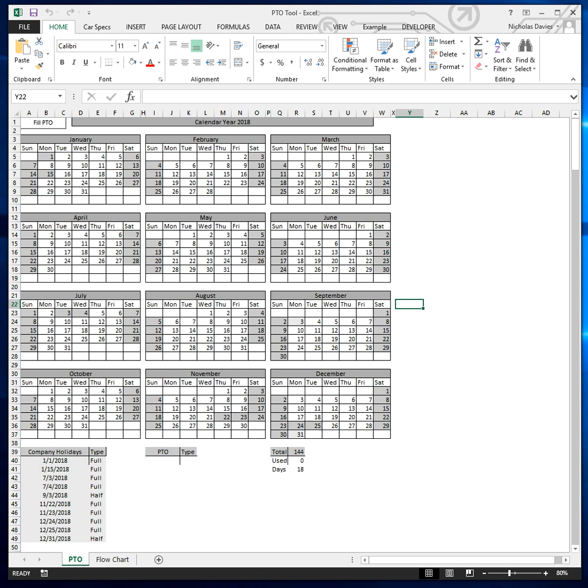Notice that it filled in all the days on the calendar specific to 2018, and it shaded in the days off, which right now include weekends and company holidays. I also set the half days to a lighter shade of gray to distinguish them from the full days off. Right now that's September 3rd and December 31st. We haven't actually filled out any PTO days yet.